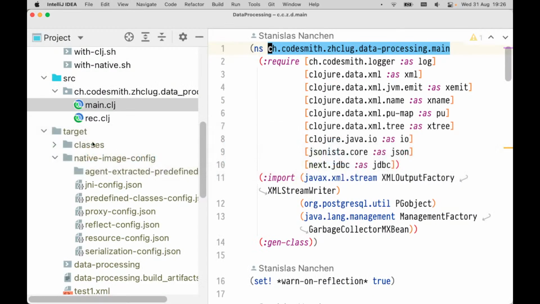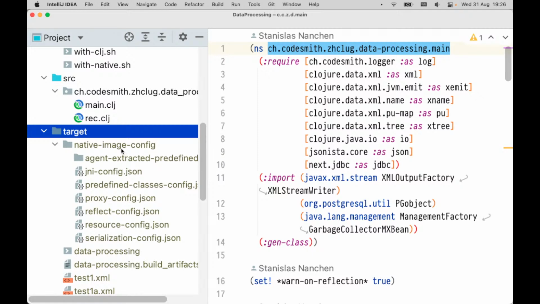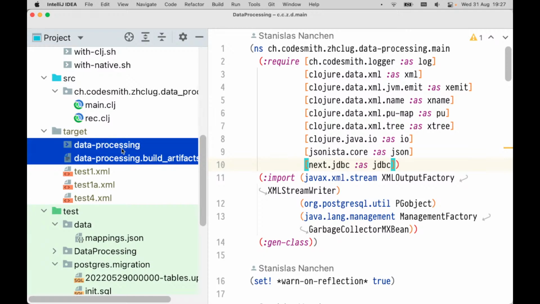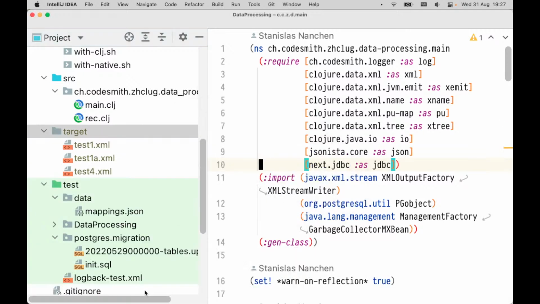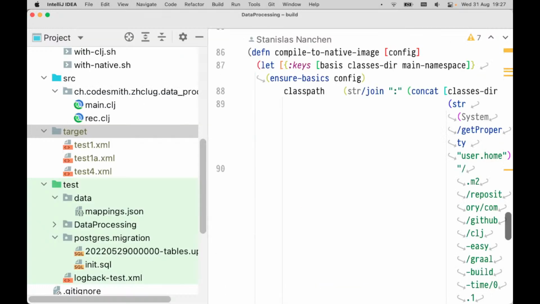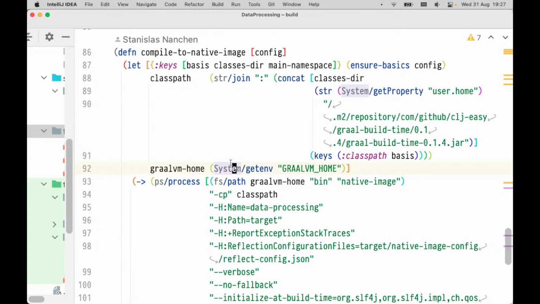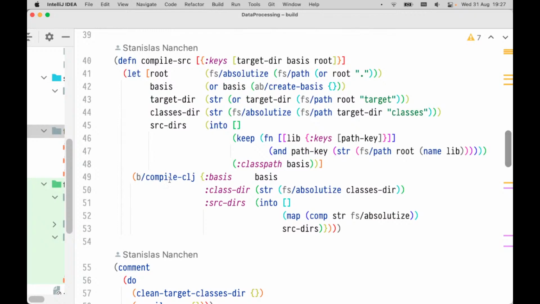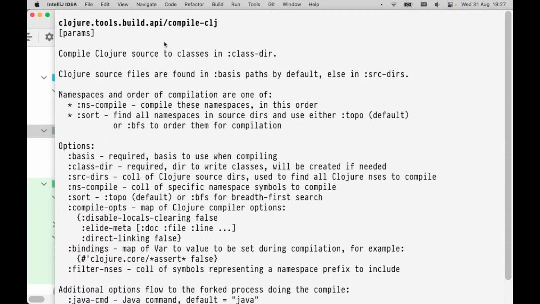Now the first step to have a native object is to do the compilation itself, the ahead of time compilation of Clojure from Clojure code to Java bytecode. And for this, I have here a little namespace, and I use the compile-clj function from the tools.build API that Clojure provides.